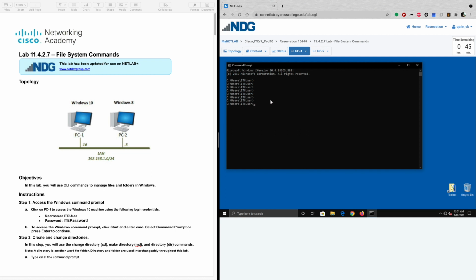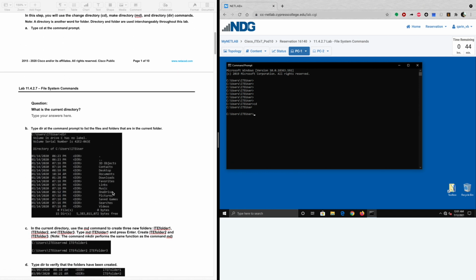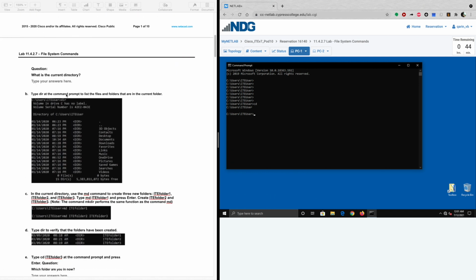First step is to type CD. CD with no arguments on Windows will tell you what directory or folder you're in. C:\users\ITE user. That's what we're asked: what's your current directory?